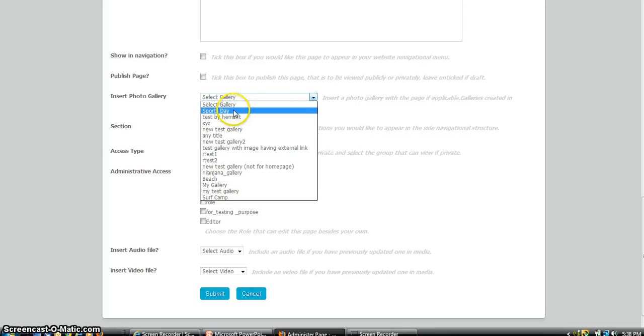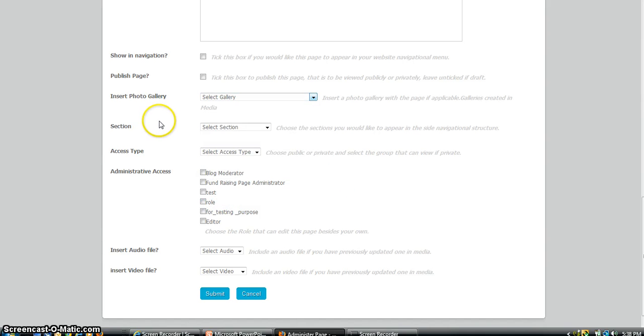Here you will see a drop-down menu of all the galleries that are available for you to paste in any page you like. I've created one a little while ago called Surf Camp, and I'll show you how that works later. Section. Remember that right-hand side there that we called section?